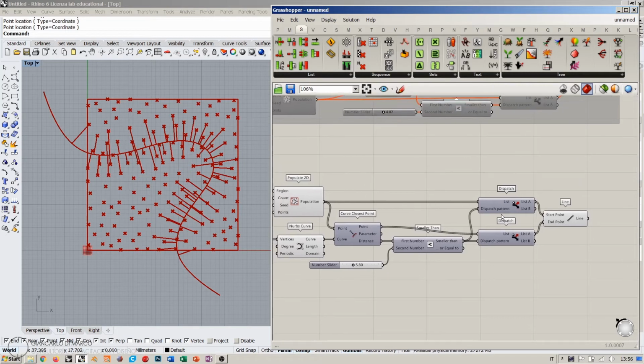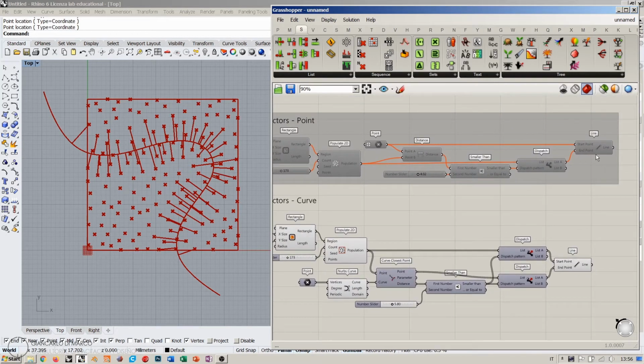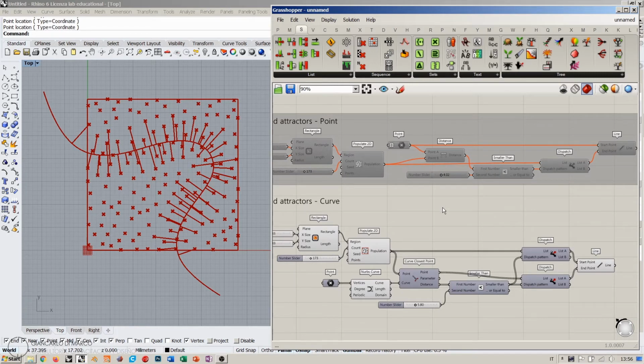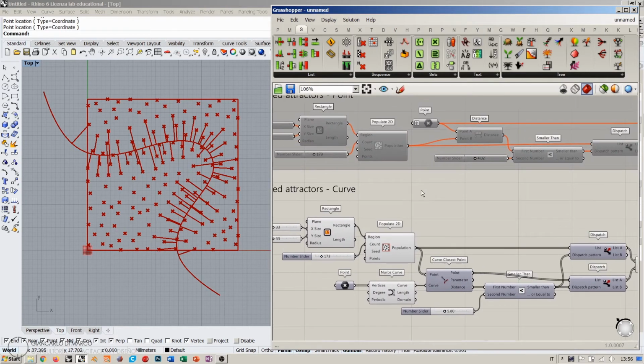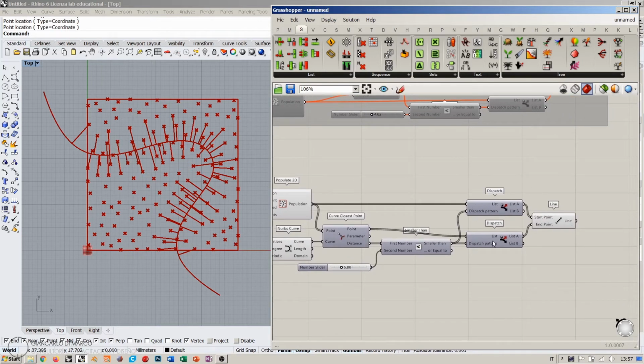So it's basically, as you can see, absolutely the same workflow as for the attractor point. The only difference is that we needed to switch from the distance component, because it only works with two sets of points, to the curve closest point component that projects points onto the curve and calculates the distance, okay? Also keep in mind that we were using two dispatch functions here because Grasshopper doesn't change the order of data inside data sets unless we want it to change, okay? So that's why we can use the same pattern to dispatch different sets of values here.